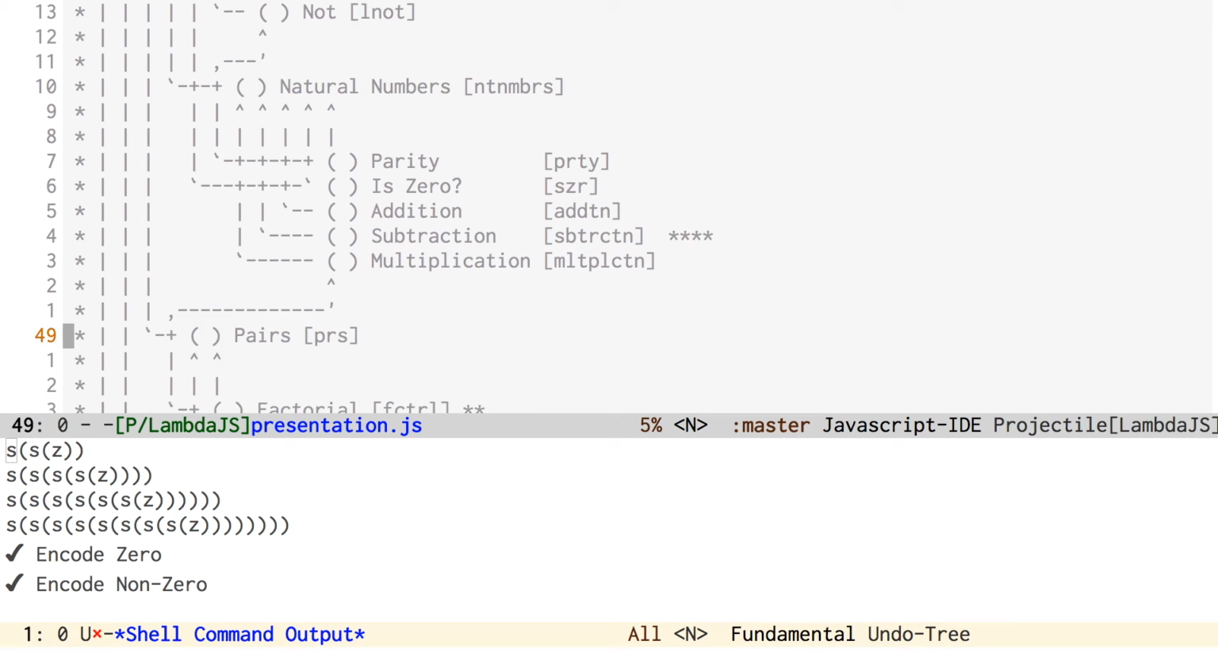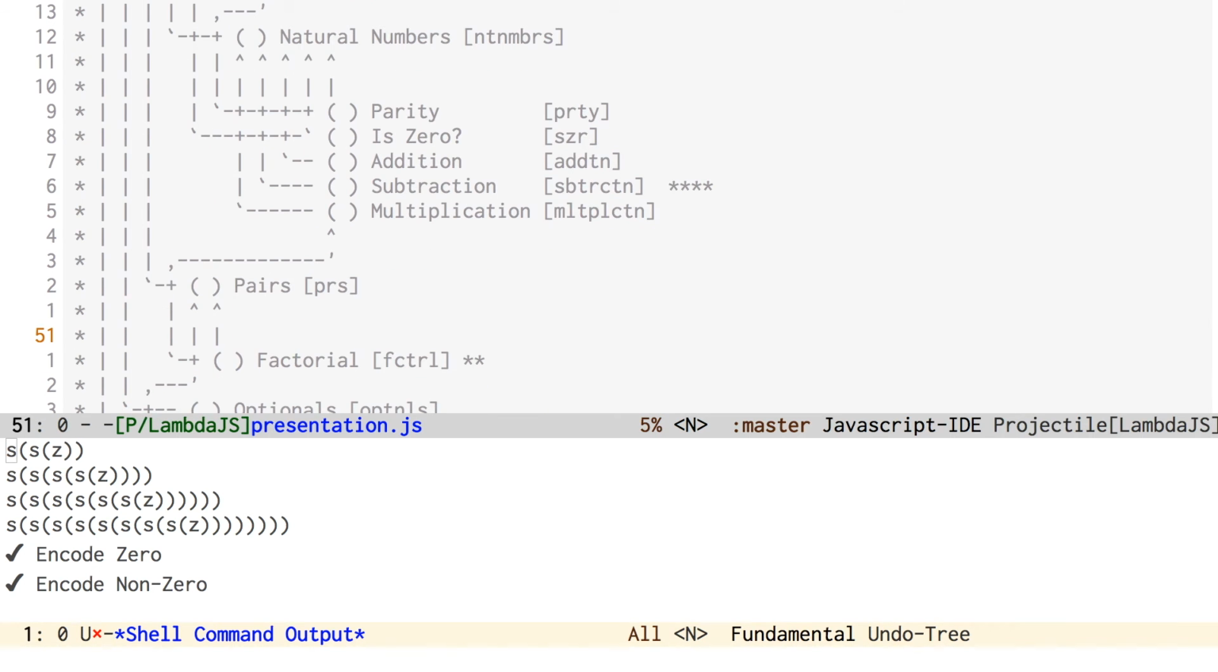So on that note, we have a whole bunch of things we can define on numbers. We can define any of these things: parity, is zero, addition, subtraction, multiplication. I'll go through them each and you can vote again. You have agency in this adventure.